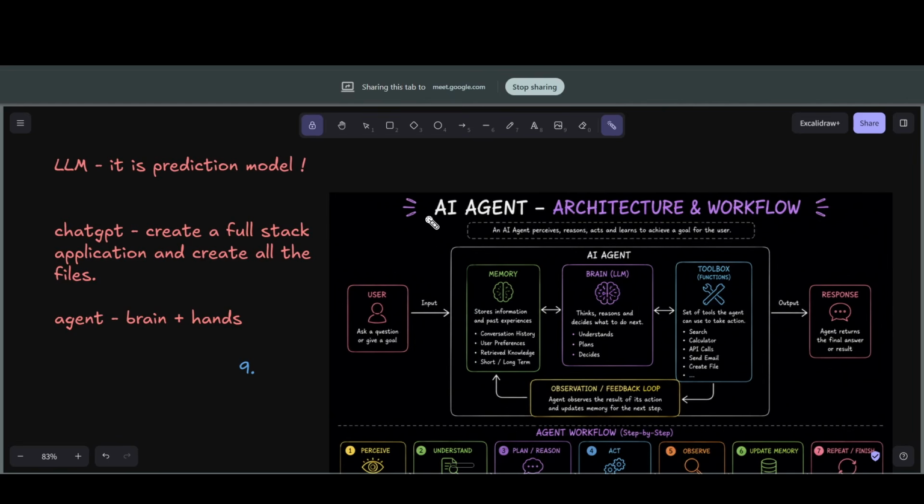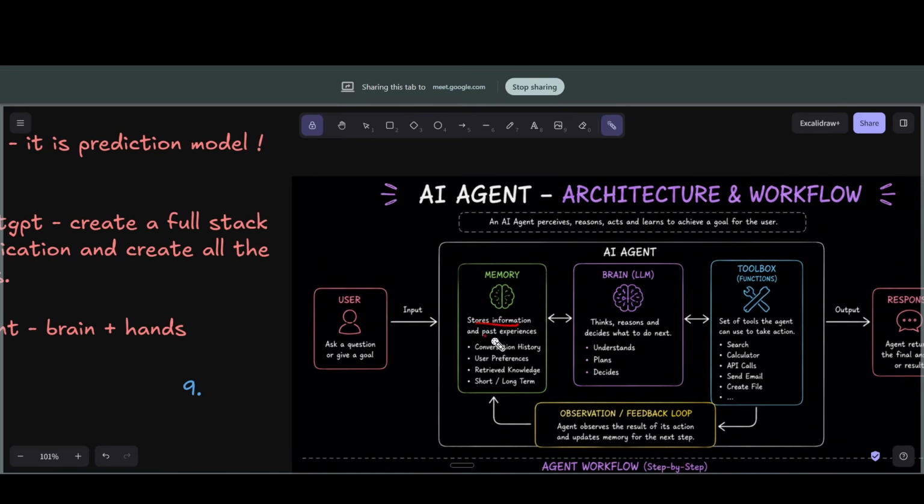An LLM doesn't have any information. If you create a new chat, all the information is gone. There is no older information of you because an LLM doesn't have any separate memory. But agents have separate memory. It stores information and past experiences. It stores every single thing. This is what makes agents a very big thing.